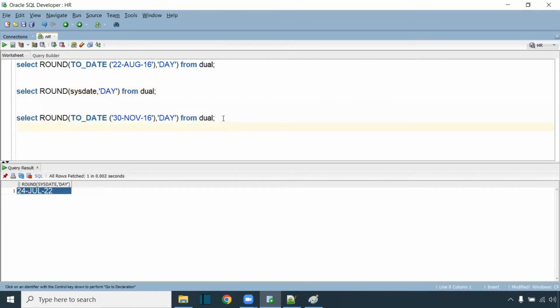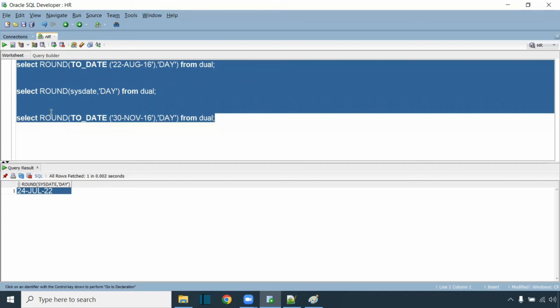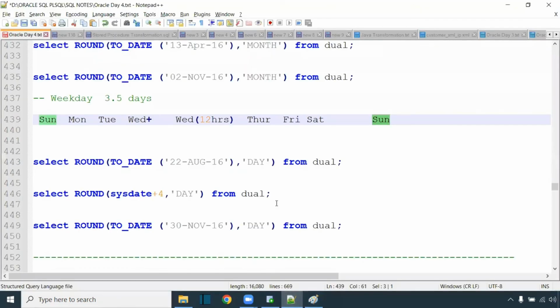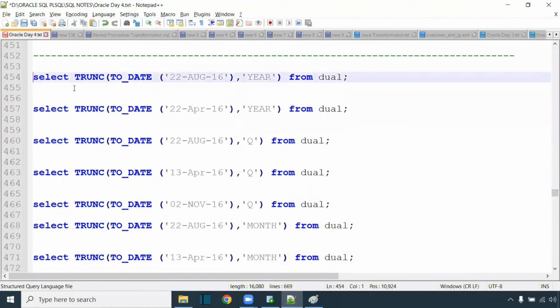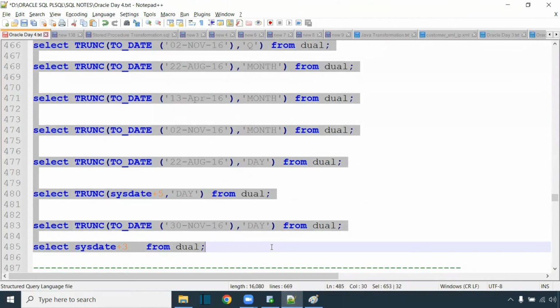So you can identify these functions are very much used to find the second Saturday of the month, third Saturday of the month, right? Second business day, third business day, something like that. If I want to find that out, this is what they will do, all the logic. But you have to understand what the trunc function does. Trunc means it will always take the base value.